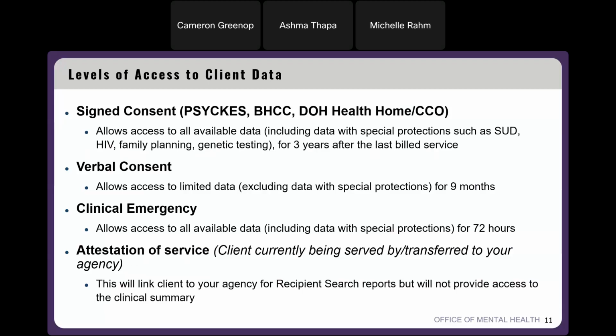And then lastly, we have our attestation of service. So this is for clients currently being served by or transferred to your agency. And what this does is that it does link the client to your agency for recipient search reports, but it will not provide access to the clinical summary. So the client will show up in this aggregate data that you pull from recipient search or QI reports, but you will not be able to drill into their clinical summary to go over that detailed information.